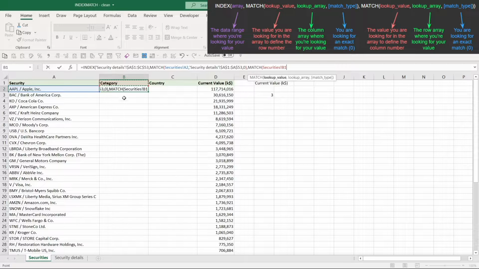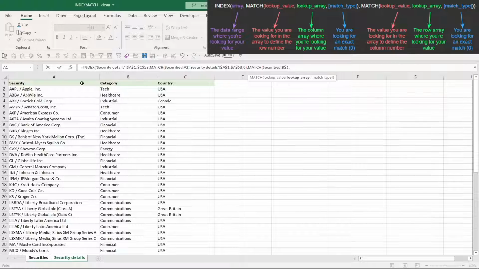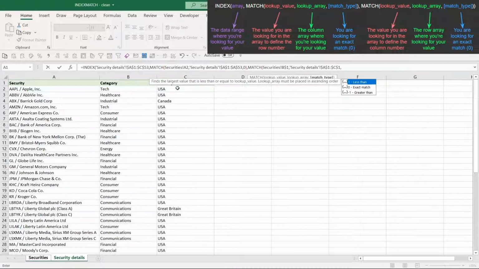And since we will be pasting the formula down, we want to freeze the row. So we press F4, 1, 2 times. Now, as you can see, there's a $ to the left of 1. Okay, comma. Where are we looking for category? We move to security details in this array up here. Freeze it with F4, comma, 0 for exact match, and we're done with the second match.